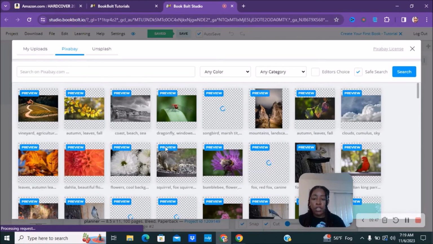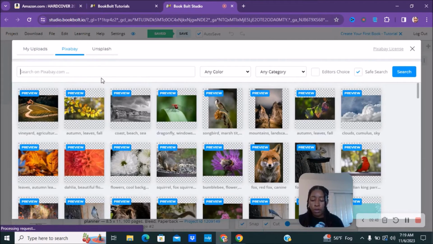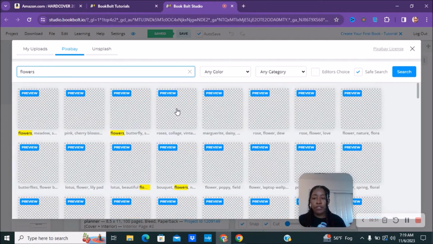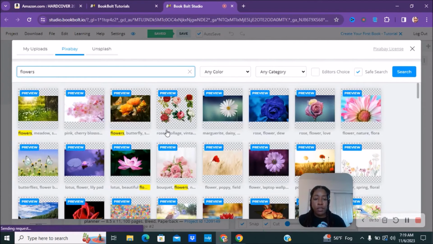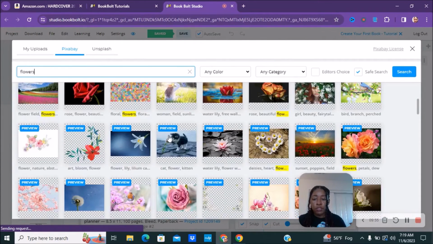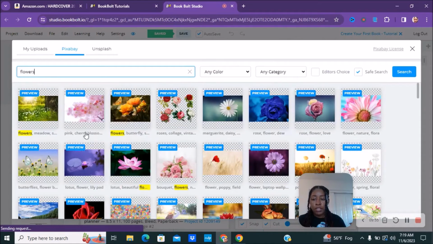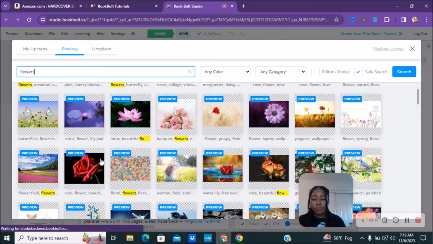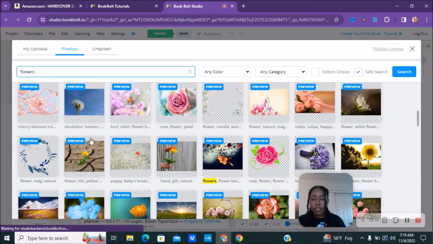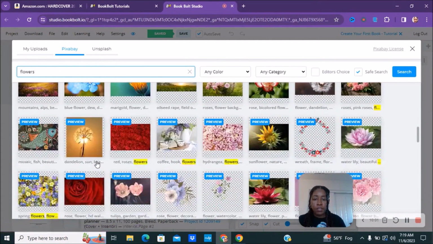So for instance, say you wanted something with flowers. Oops, can't spell flowers today, guys. Flowers, and then it will give you flowers. If you want to add flowers to it, you can do that. I like to add the ones that look like this with the background that's not square, but it's up to you. When I'm adding the different things, I like to add the ones that look like that.